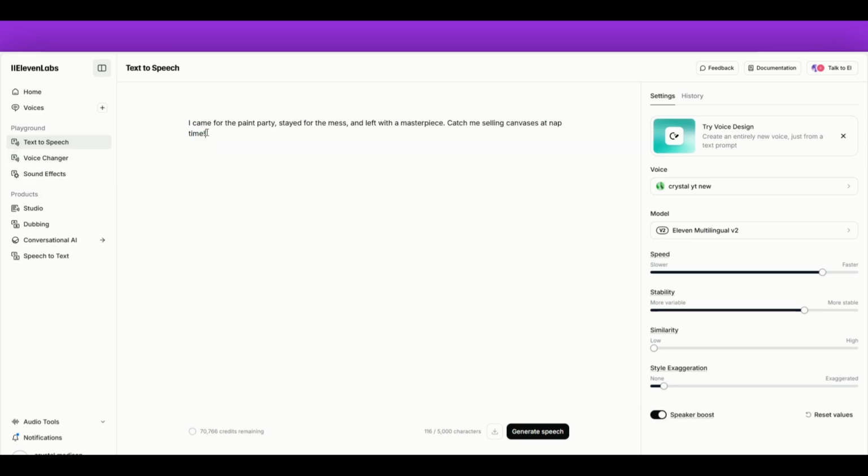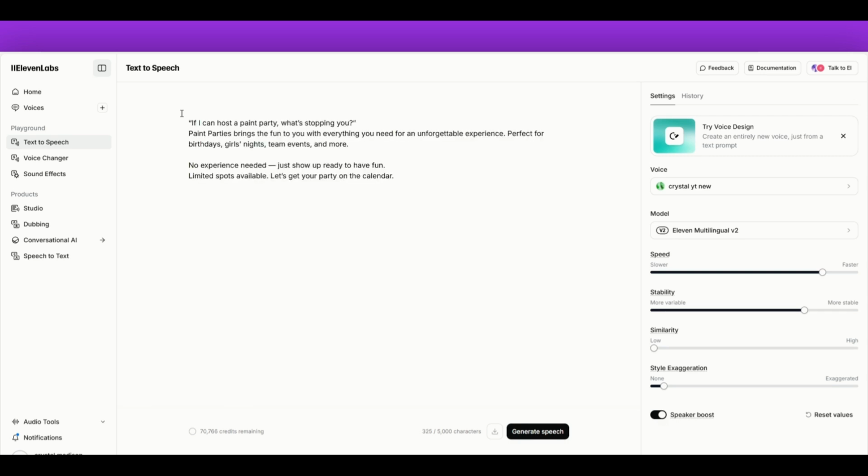So what I'm going to do is paste in that text, take out the quotation marks, and then over here is where your settings will be. So this is the voice that I created, and then you're going to pick your model.